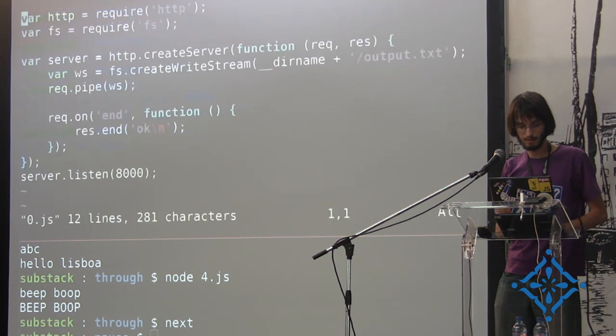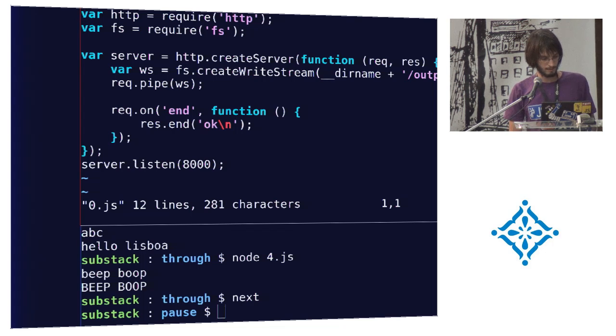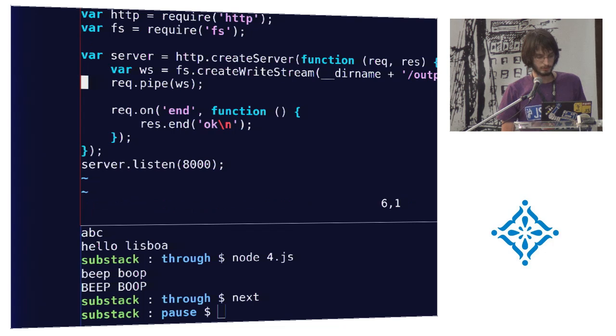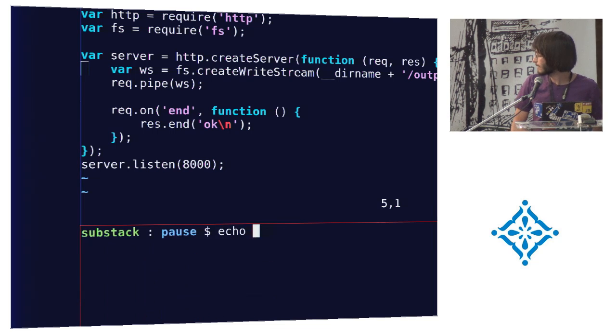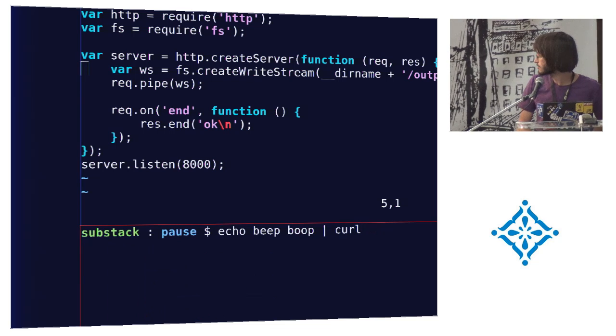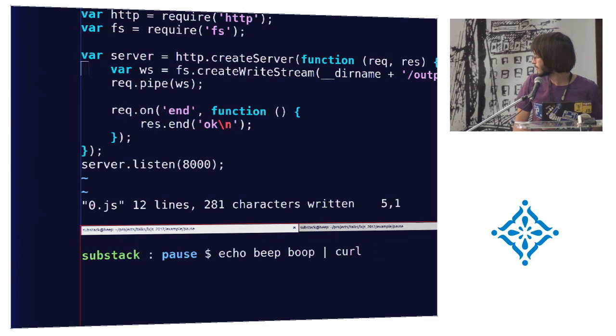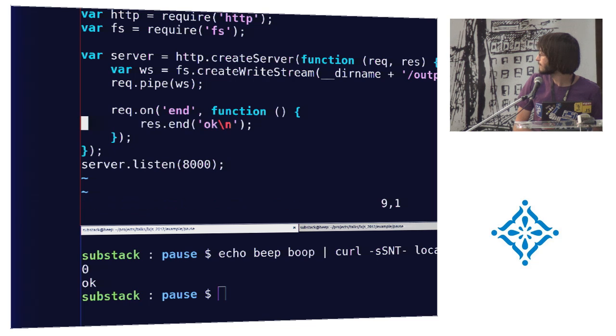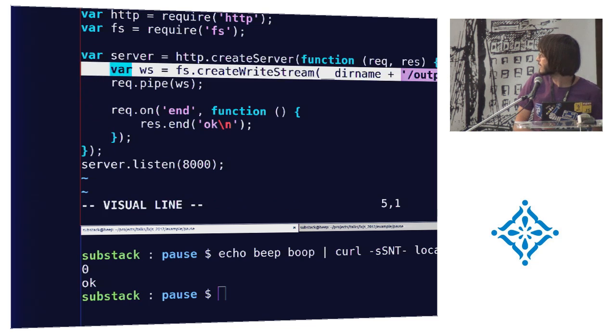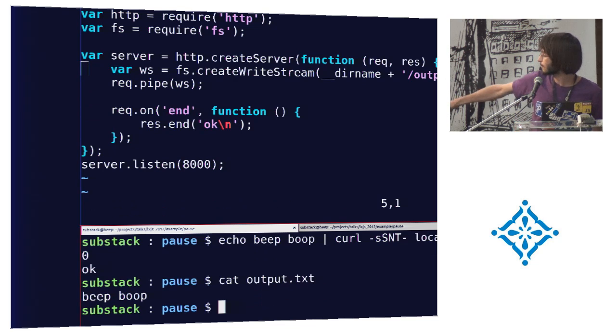Here we can look at the first file. So this is an HTTP server that creates this output.txt file with all of the contents that we put at it. So I'll go echo beep boop, and I'll curl that after I run this program. So I'll run node0.js for this program, and I'll curl localhost 8000. And so it tells me OK, which is right here. And now it should have written using this write stream to output.txt. So if we cat that out, oh cool, we see our message.